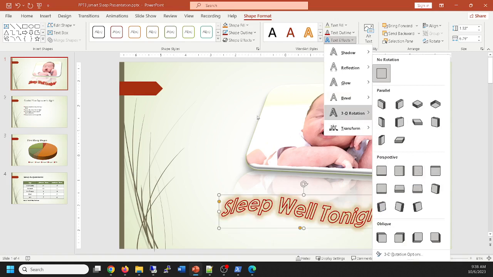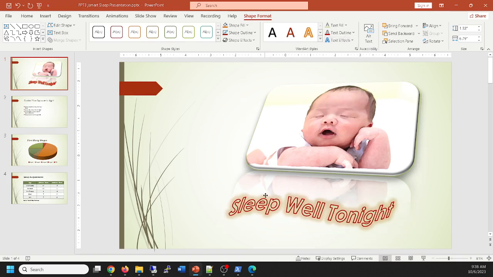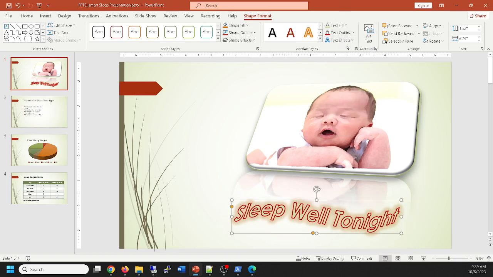Some of these same things basically have the same effect over here under shape effects. But because it's WordArt, text effects shows up as well. So now you know WordArt and what it can do for us, and all the options you have up here.